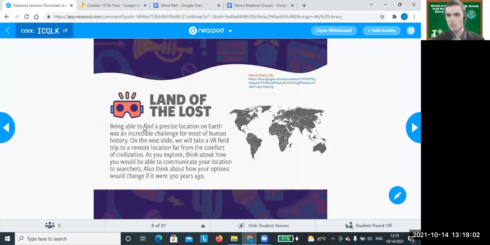Let's see if we can use these in a sentence now. Being able to find a precise location, exactly where you are on Earth, was an incredible challenge for most of human history. On the next slide, we'll take a VR field trip to a remote location, very far away from the comfort of civilization. We won't see running water. We won't see cities. As you explore, think about how you would be able to communicate your location to searchers. How will you tell people where you are? And we're going to do that right now, actually.